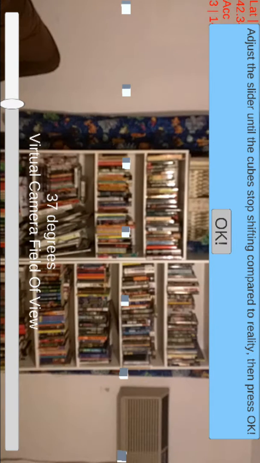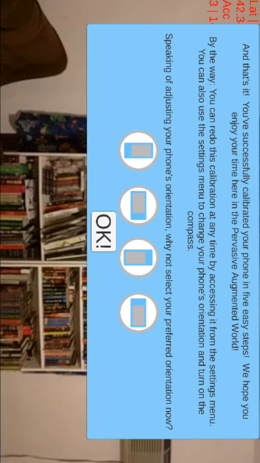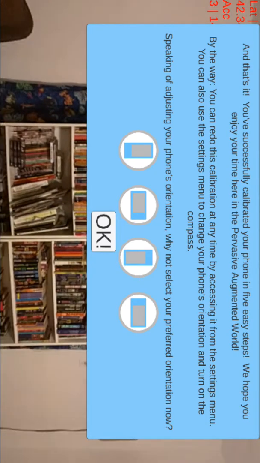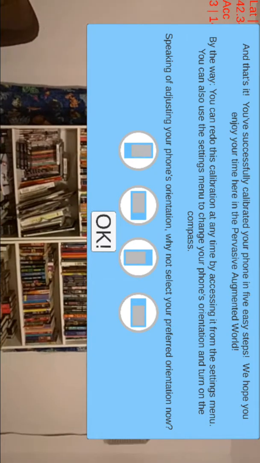So now with that, you're done. Just 4 steps. Make sure your camera's pointing up. Make sure your virtual world is pointing up. And then adjust the field of view twice, for landscape and portrait phone.